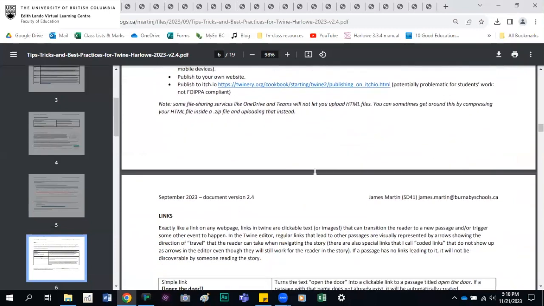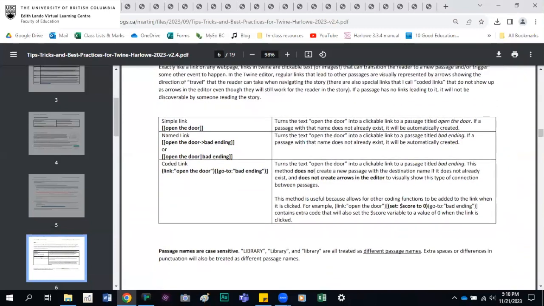So in the document, I've got examples of regular links that we did, named links. I showed the one with the vertical bar. You can do the exact same thing also with a little arrow. Some people find that easier to remember: the text that you want the reader to see, and then the name of the passage that you go to.